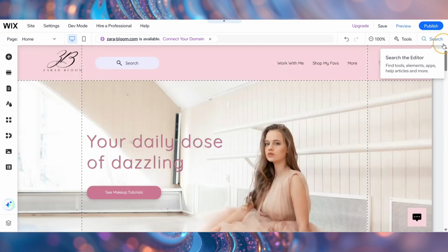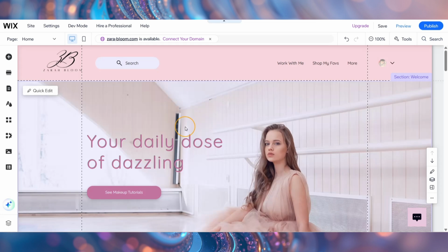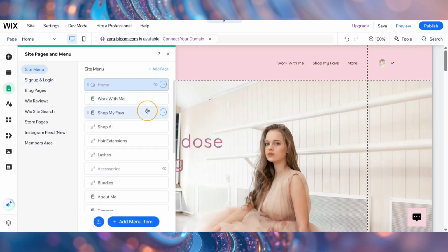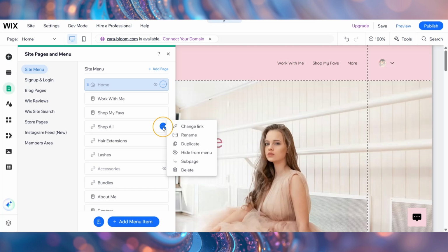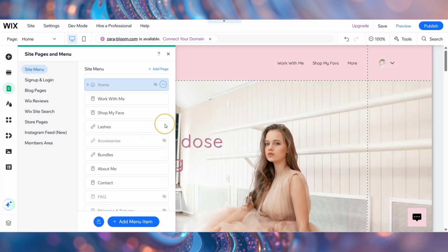Great. Now let's talk about how you can delete pages you don't need. Go to Pages and Menu, and over here, see if you have any pages that you don't need. Hover over it and click on the three-dot button that corresponds to it. Then hit the Delete button to delete it.